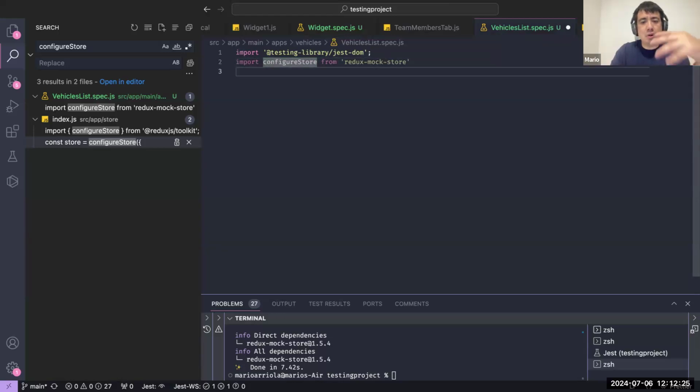What the Redux mock store will do is simple. What it will do is isolate this, not to call it isolate. Let's say it in this case. Let me just show you better. Let's import here.